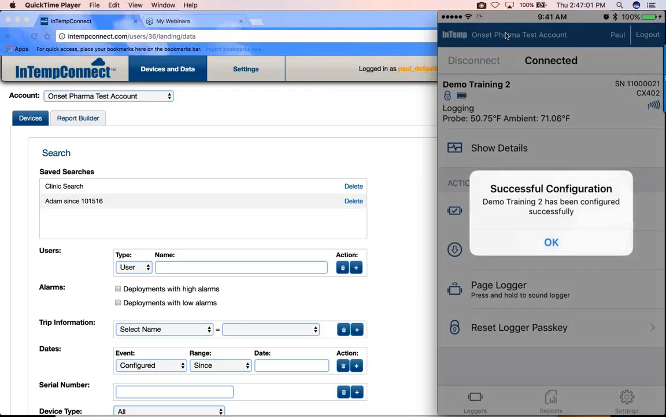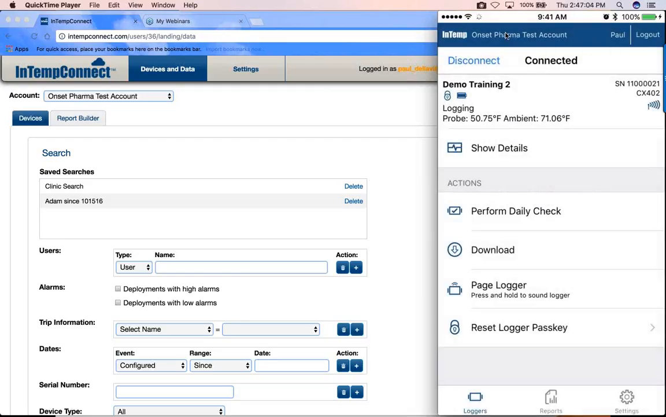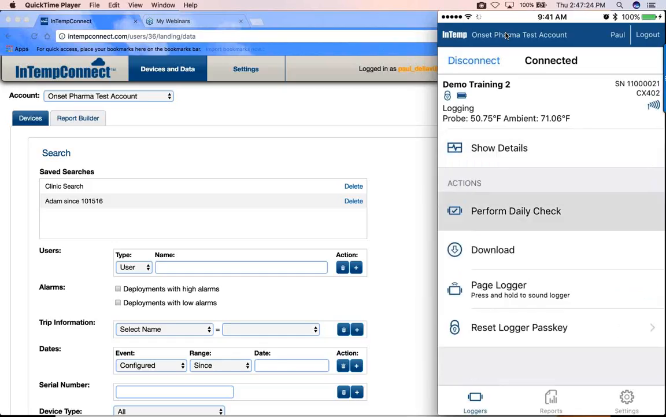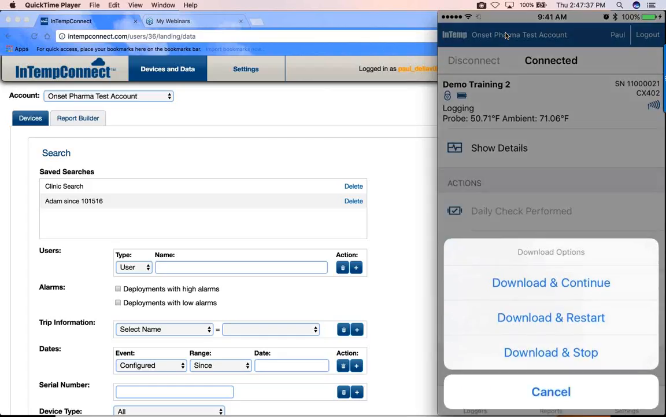It configures the logger. It's been successful, and you can tell from the screen that the logger is logging. The probe's at 50 degrees, while the ambient temperature in the logger is at 71. The difference in temperature is because the logger probe is sitting under my nice cold drink sitting next to me. Additionally, from the app, you can see the details from the configuration. You can perform your daily check, which will show up on the LCD screen in the logger. You can page the logger, and you can have an audible page to understand where it is. And then, of course, you can download the logger with a number of options.